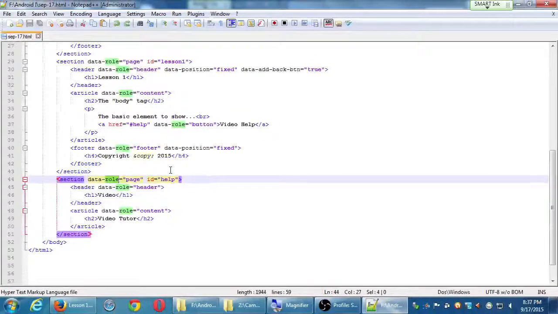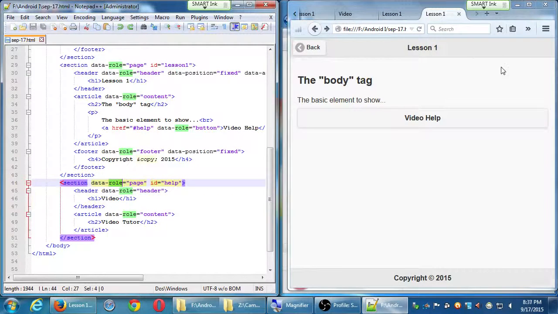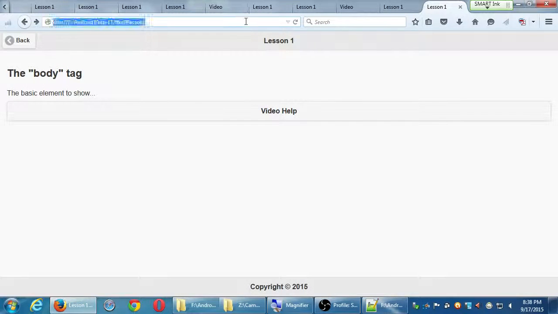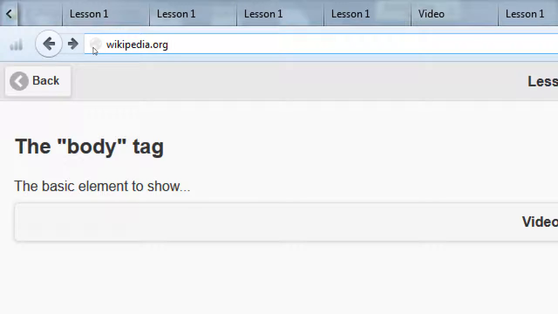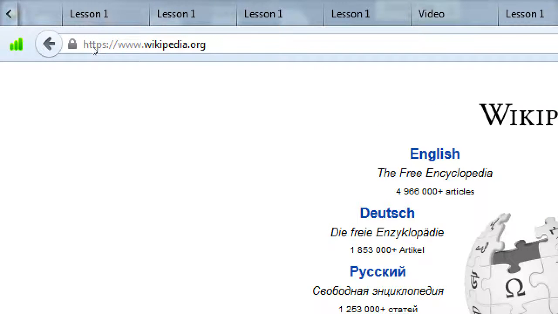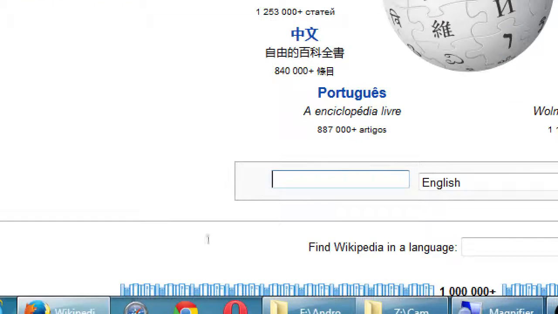I want to show you something online in your web browser. Let's go to wikipedia.org. You've probably heard of Wikipedia. It's been around 15 years. So let's go to wikipedia.org. Down at the bottom, the search box, and in the search box, search for jQuery Mobile. Go to wikipedia.org, and down here, jQuery Mobile.